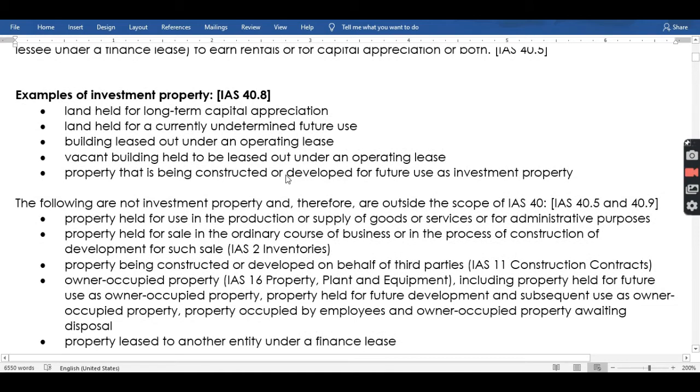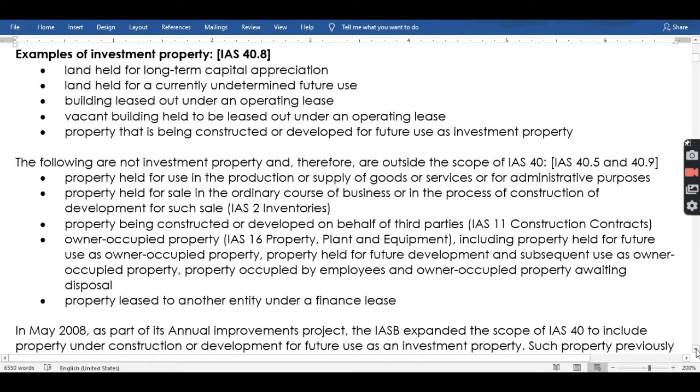Doon naman tayo sa mga examples ng ating investment property. So examples of investment property are ito. Land held for long-term capital appreciation. So basically, binili mo yung lupa para lang tumaas yung value. Yan. So yan yung mga reason kung bakit later on yung lupa mo, akala mo mababa lang yung value, tapos biglang ang nangyari is in-acquire pala yan ng government or ng private institution kasi pagpapatayo ng subdivision, etc. So, syempre, tataas yung value. Then, yung investment property mo, mag-gain ka from that particular capital appreciation.